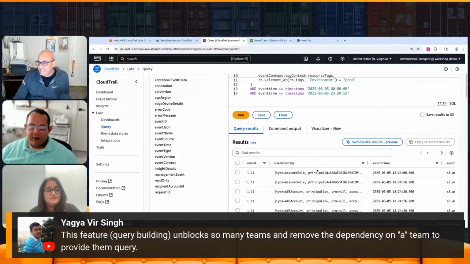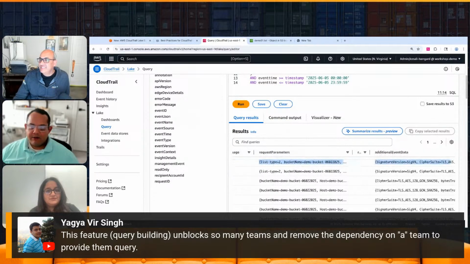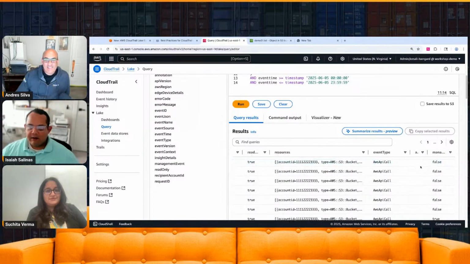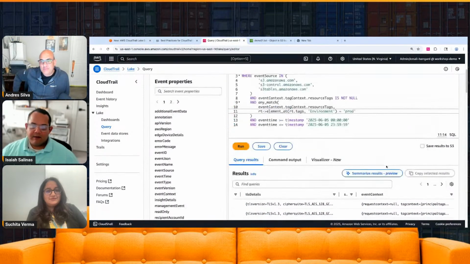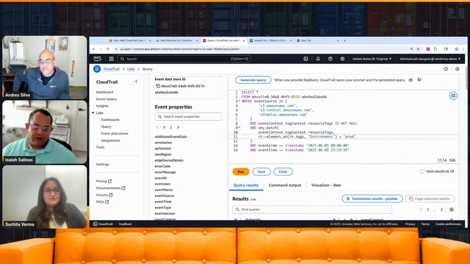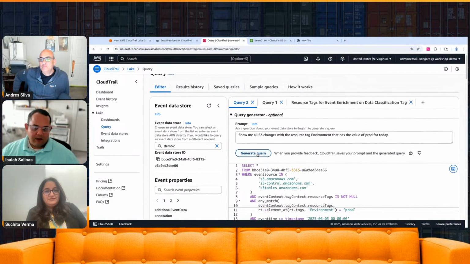Awesome. So as we see the results, it returned basically all the results I needed. And I believe at the very end is the event context. Yeah, there it is, the event context section. So I can then take this query and start modifying it, building on top of it. I could update my prompt to get an updated query too. So definitely another feature within CloudTrail Lake you can make use of that actually complements what event enrichment does.